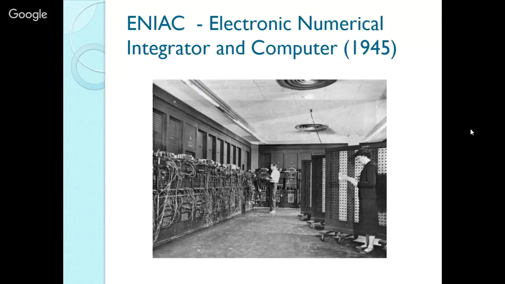During the same time, the era of computers began. There are many versions of which was the first electronic digital computer, but more or less ENIAC is considered as the first electronic digital computer. ENIAC stands for Electronic Numerical Integrator and Computer. It was developed in 1945, and as you can see, it was a huge machine occupying almost the size of a house.